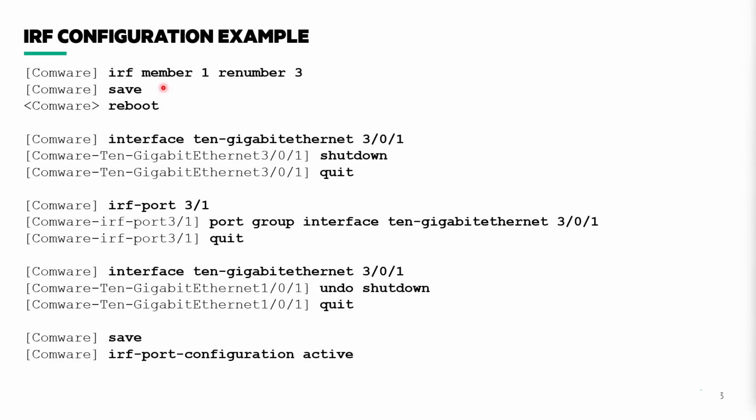Example of the configuration, for example, here a switch member 1, which is by default. We renumber this to 3, save and reboot. Go to the interface now, it becomes 3 because we renumbered, shut down, and we go to logical port 3/1, map that physical port to it, undo shutdown, save, and then perform this action. Once you issue this command, the switch reboots. So it will try to join the stack and it will reboot. It might reboot again.